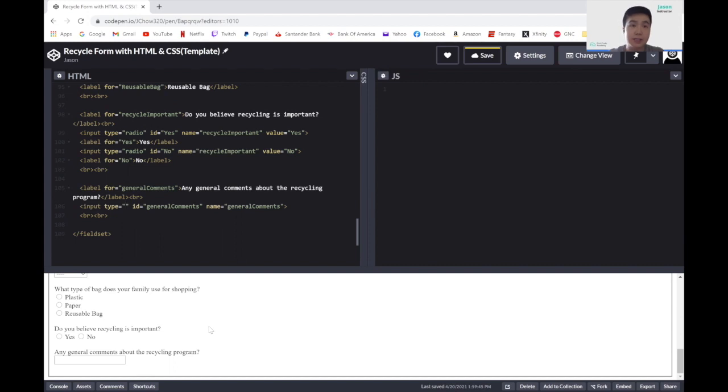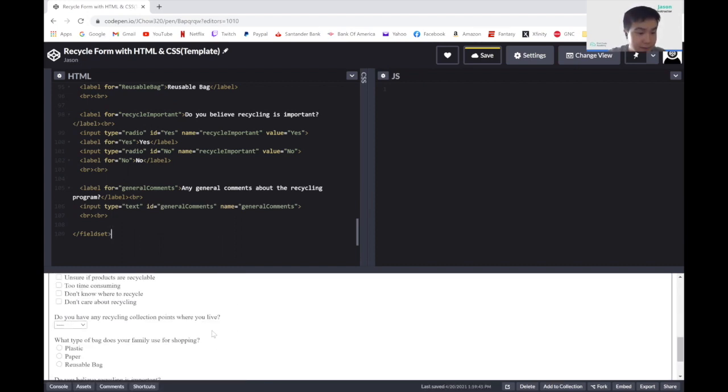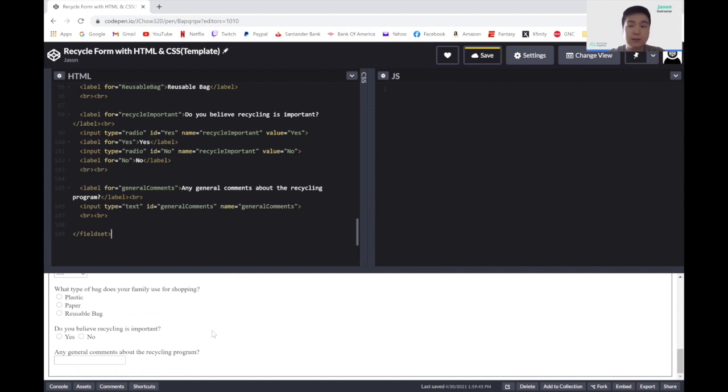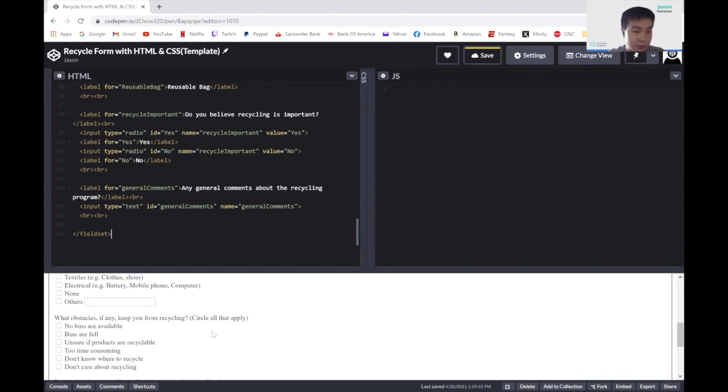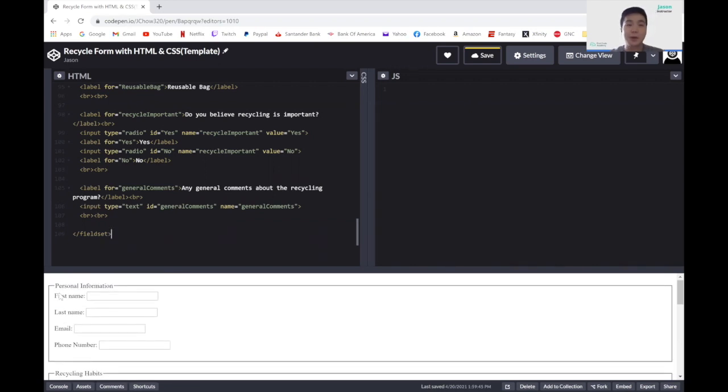So here we want them to have some kind of text box. So we can just write text, indicating text box. And yeah, so now we have our questions and the options or answers formatted correctly. And we can move on to the CSS part of this project.